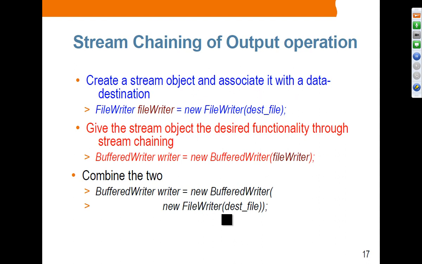Same thing for stream chaining for output operations. Here we have a FileWriter object, and then you chain a BufferedWriter with the FileWriter. When we get the BufferedWriter object, that is a chained version of the writer object. Again, these two could be written in a single line. Here we create the FileWriter object and then directly pass it to the BufferedWriter. So these are the examples of stream chaining.